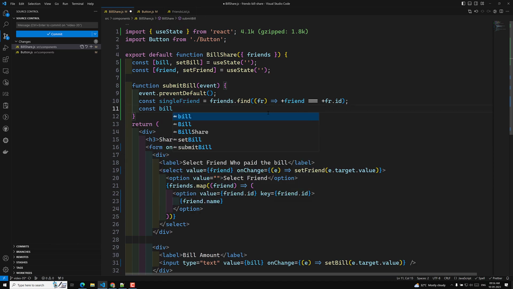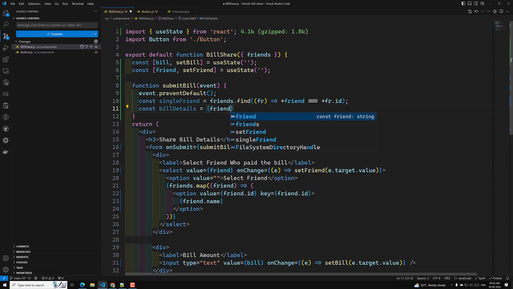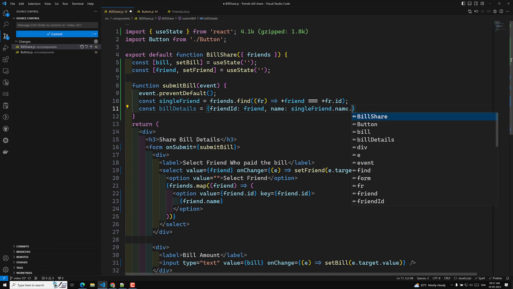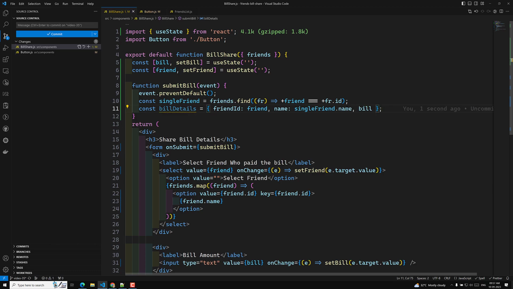Okay, fine, let's prepare the bill details. Here I can do friend ID is equal to friend.id, so that is nothing but the drop down box which is selected, and the name is equal to singleFriend.name, which we got. And our last one is the bill. So bill is nothing but the bill value which has been set.